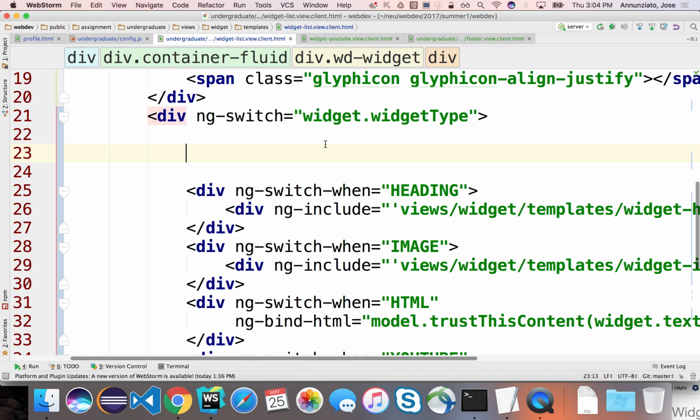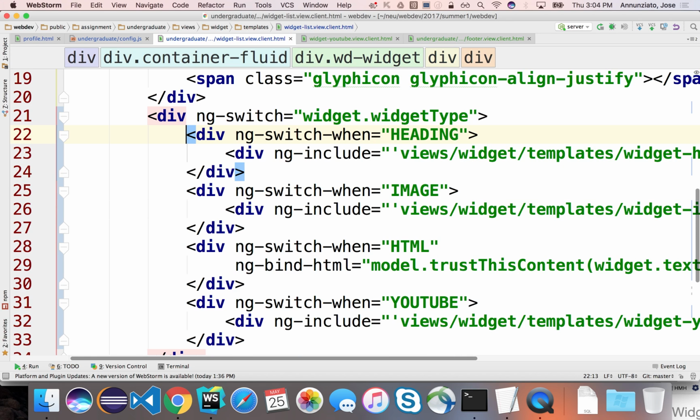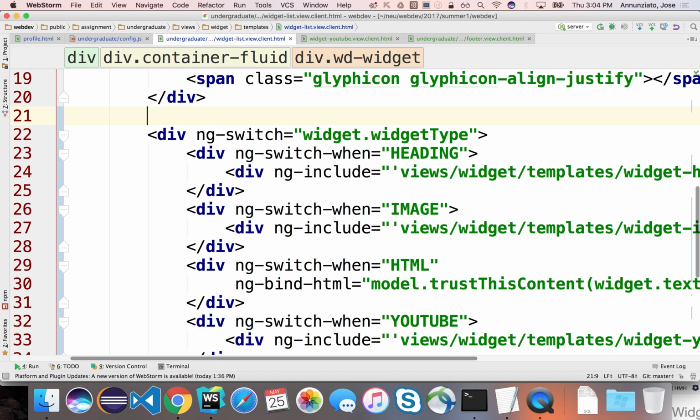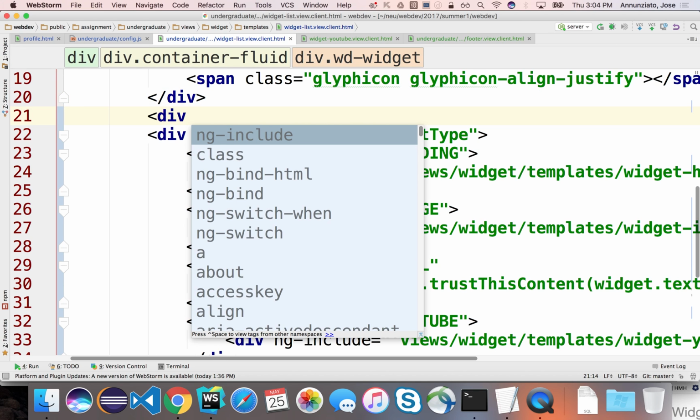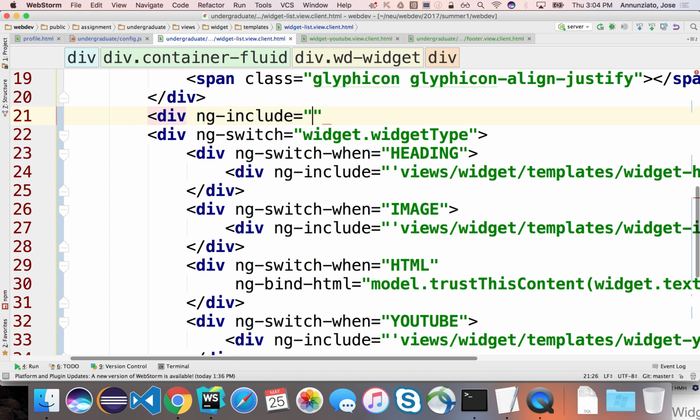Let's see, ng switch. Do we even need the switch? We probably don't even need the switch. We can just say div ng include, right? And what do we want to include?